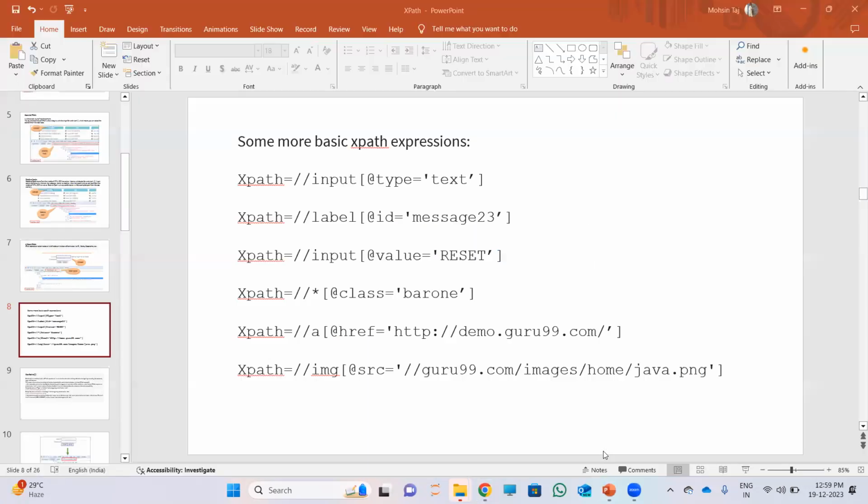So hang on till then. This is what today's video is about: how to write an XPath and how to know about the structure of the DOM. Practice more and it will be easy to understand. Thank you for watching.